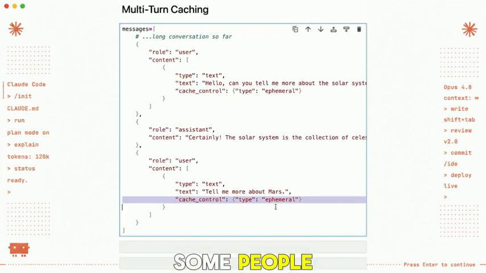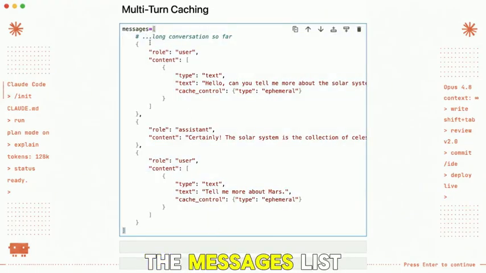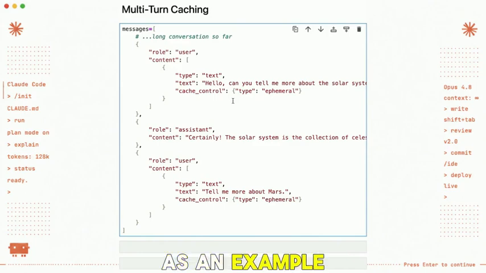This can confuse some people. It's in our documentation. It's also in this notebook, of course. Now, I'm not making any requests here. This is just the messages list that you can refer back to as an example. But again, it does trip people up.